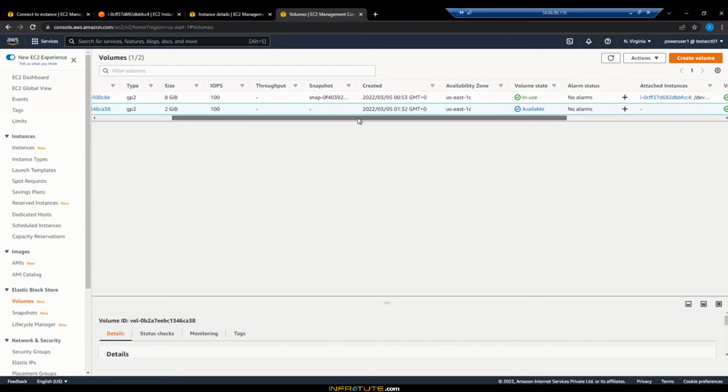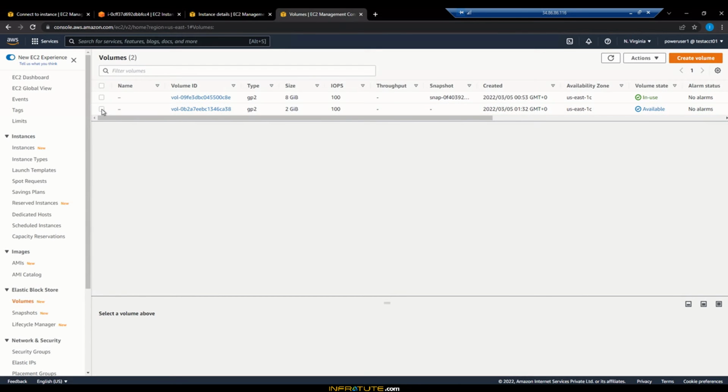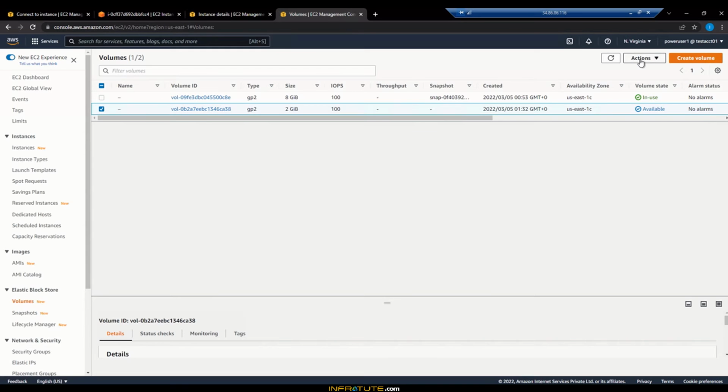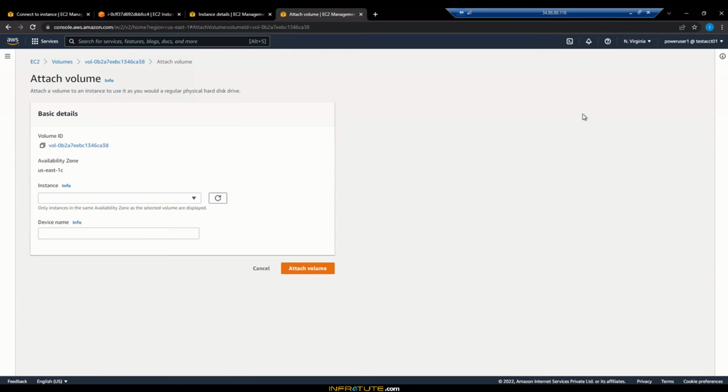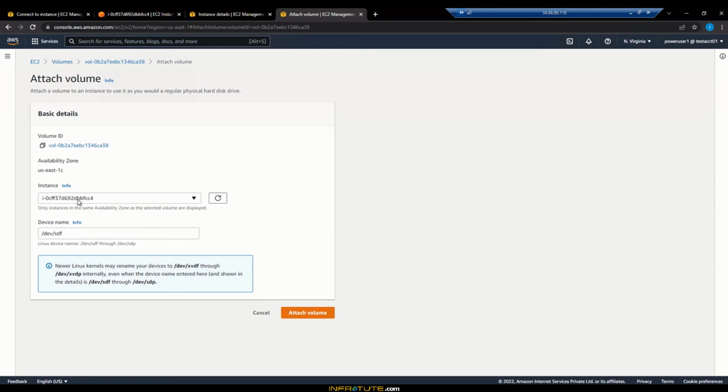All right. So now I'm going to attach the second volume. To attach this, what I have to do is check the box, go to Actions and click on Attach volume. Once you click on Attach volume, you will get this page, and it will show you all the instances available within US East 1C where you can attach the EBS volume. It is showing me this instance, BBFCC4. Please always reference the instance ID with the last 5 or 6 digits, because you will need the instance ID at many places.